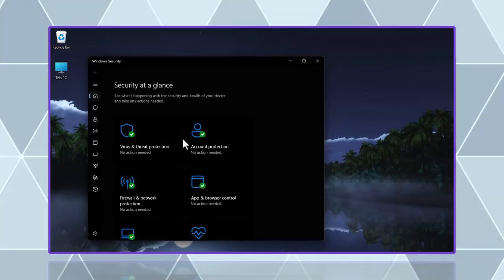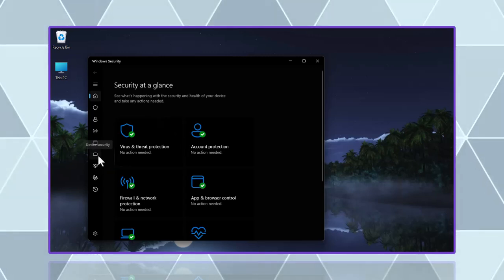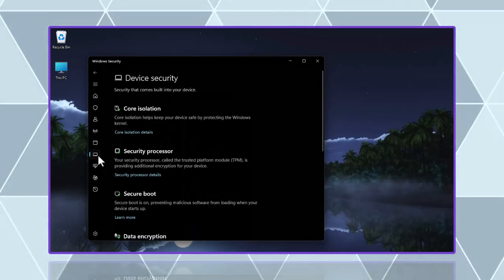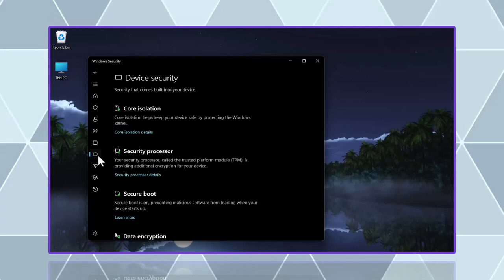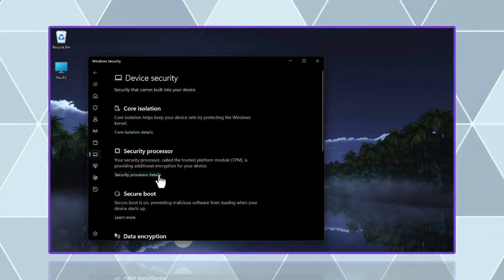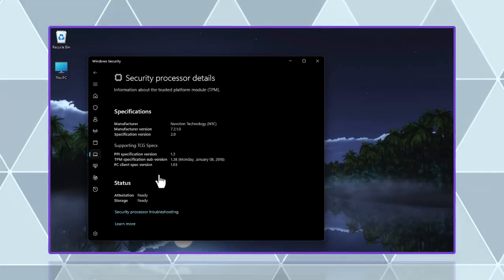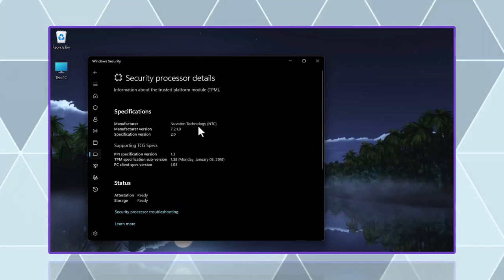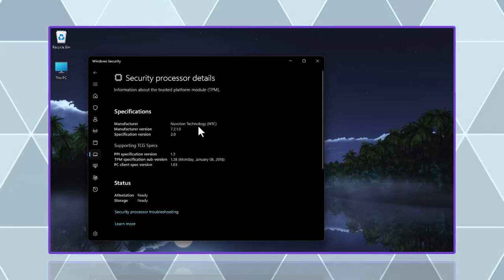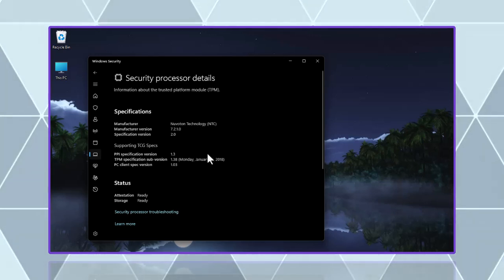Then, click on Device Security. Under Security Processor, click on Security Processor Details. This will display information about TPM, including the specification version, supporting TCG specs, and its status. If these details are shown, your device has TPM.